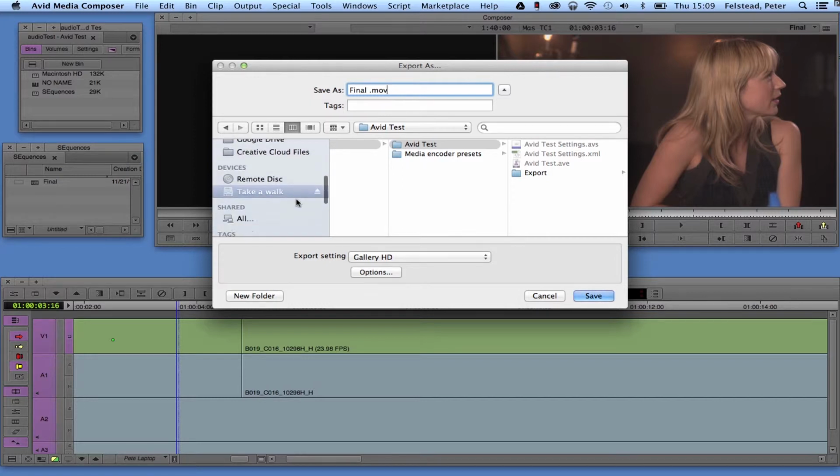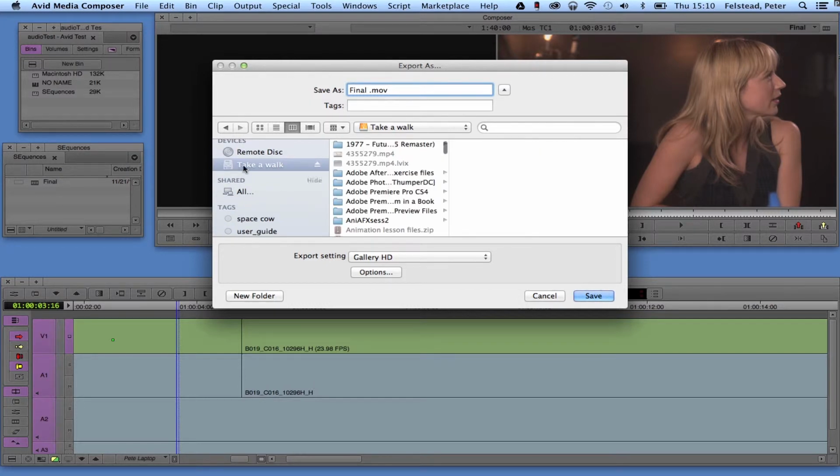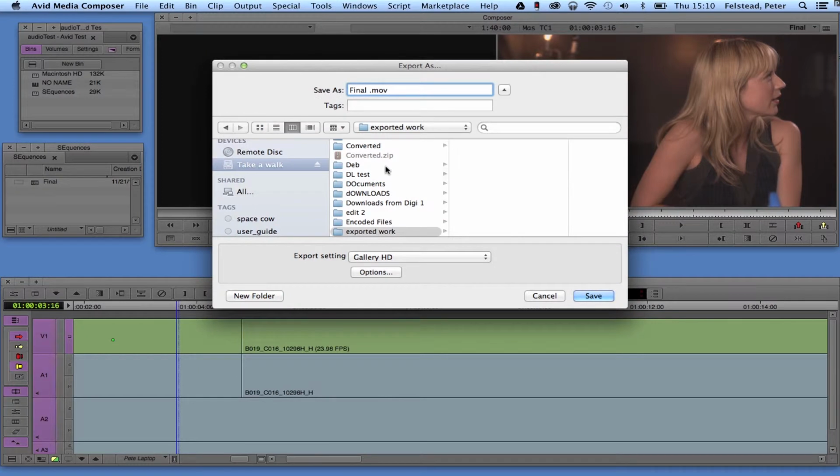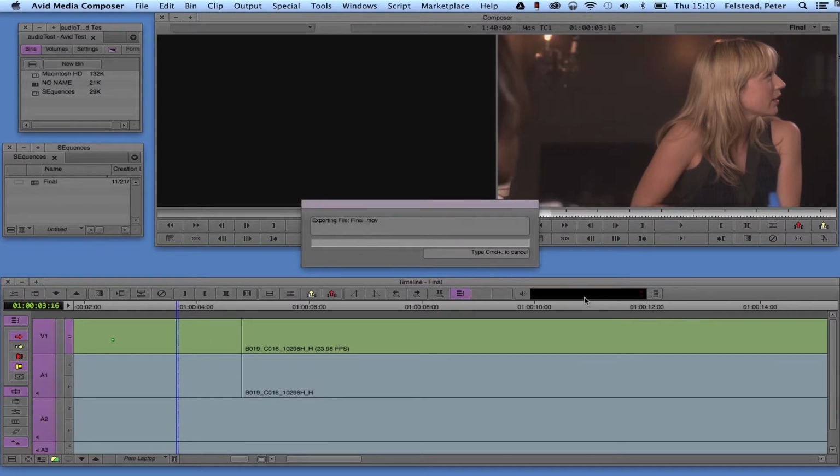Just for ease, I'm going to put mine straight on my hard drive in a new folder called Exported Work. I click on Create and create that. And I'm going to click on Save. What will happen now is my work will export out using the Gallery HD user settings.